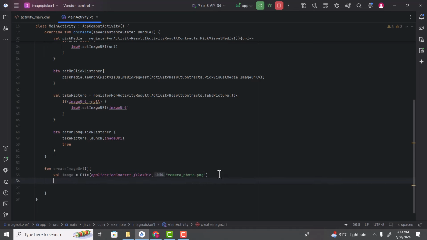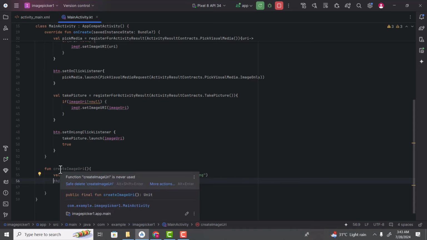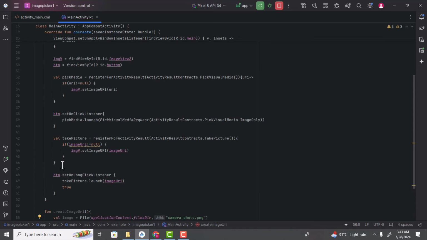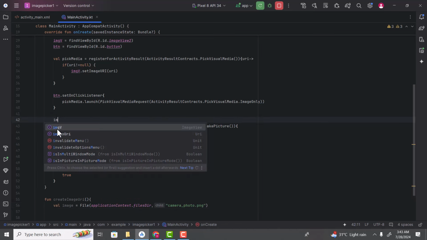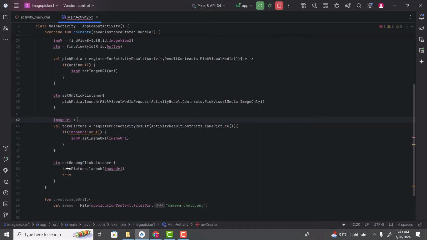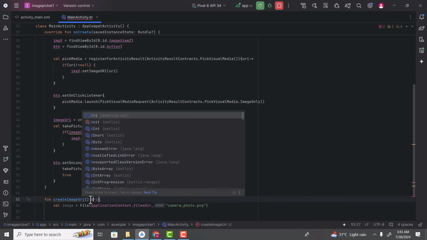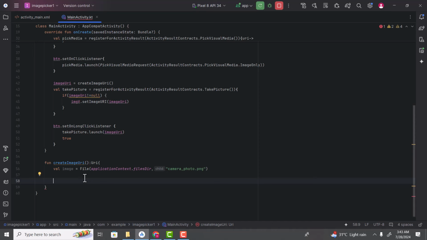So now after creating this file object we need to get the URI for that file, and then we need to return that URI. Basically, to initialize our image URI variable we are going to call this createImageURI method inside our onCreate. So here above our takePicture we are going to initialize our image URI variable, and to do that we are going to call this createImageURI method. This method should return an object of type URI. And now inside this method we are going to return a URI object.